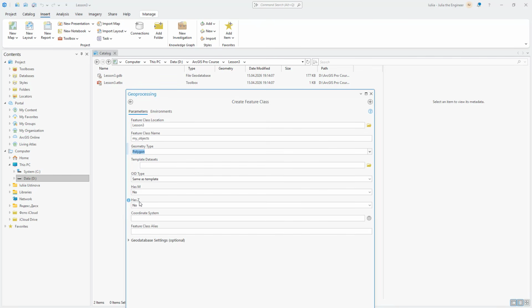Here we can enable the Z value. This represents elevation. If this option is enabled, the data becomes three-dimensional. If your workflow requires elevation data and the shapefile does not support Z values, some tools may not work correctly.